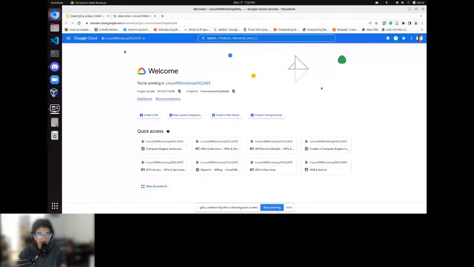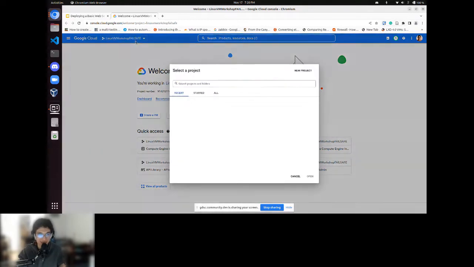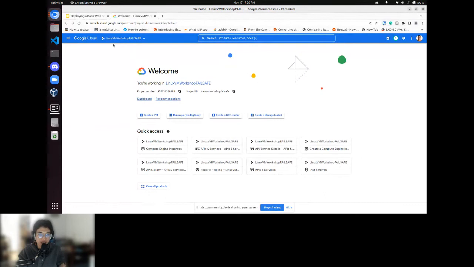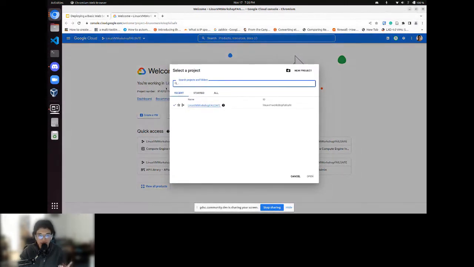So this is my Google Cloud. You can see I'm on a project called Linux VM Workshop Failsafe in all caps. We'll revisit that later, but that is just a backup I have. Instead, what you want to do is create a new project. And you can do that by going up top here. Your dashboard might look a little different if you don't have a project, but you want to find a page somewhat like this and then click New Project.